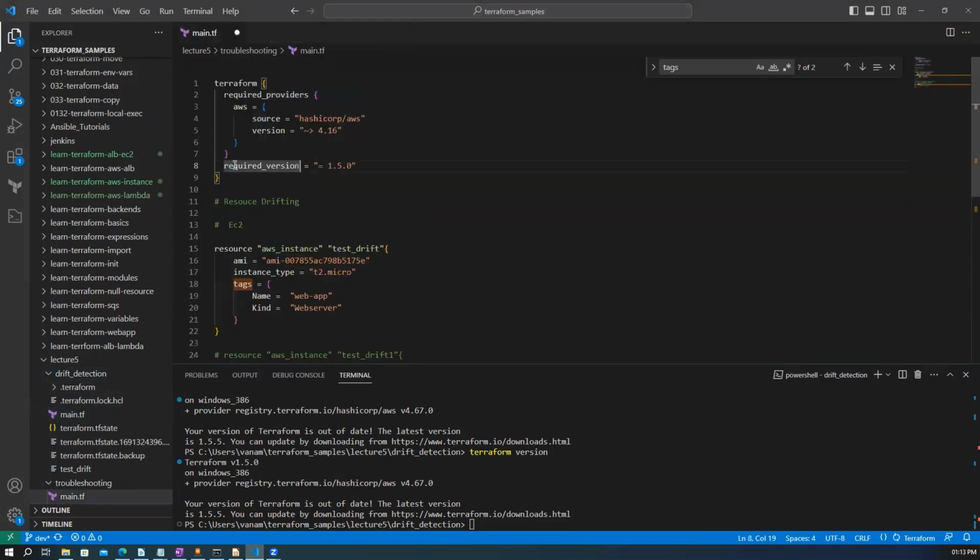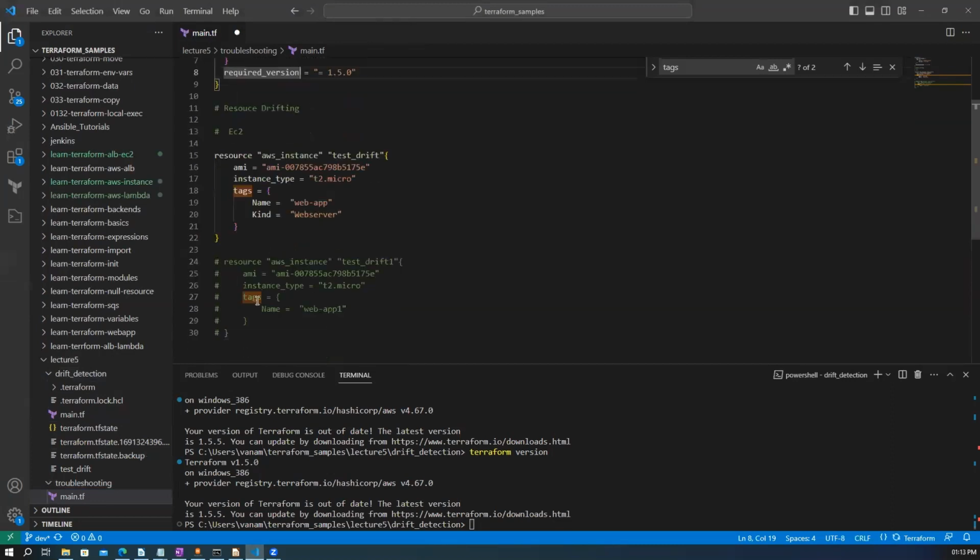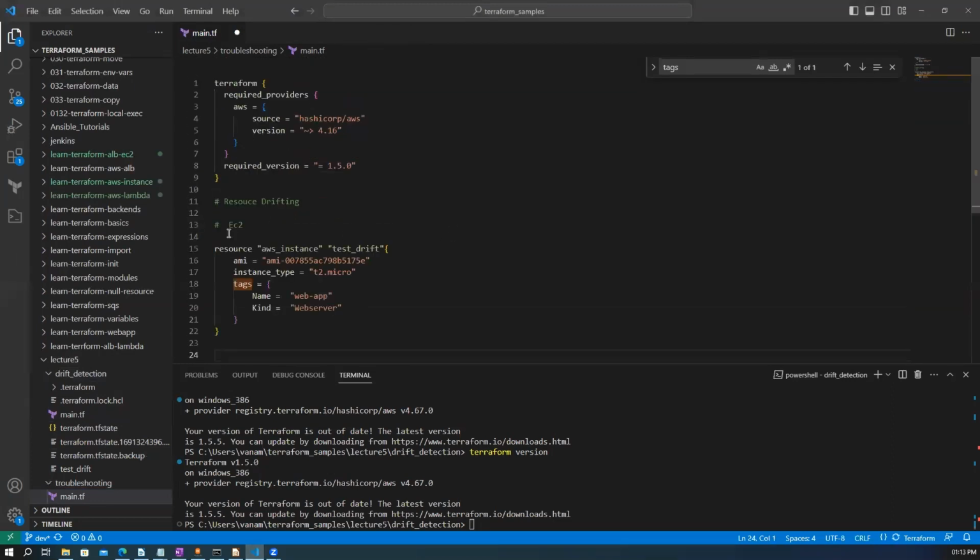So I'll use this one. In this, you can see I'm using Terraform version 1.5, and I'm using the AWS provider. And I'm trying to provision a small T2 micro AWS instance. If you want to follow whatever I'm doing in this demo, you can go for it without any issues if you already have a free tier AWS account.